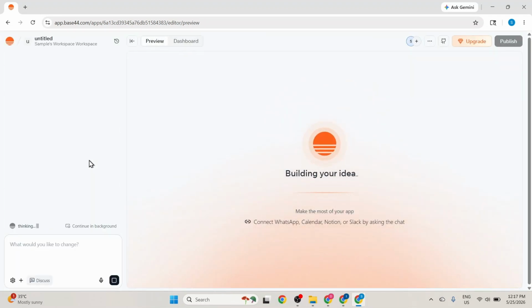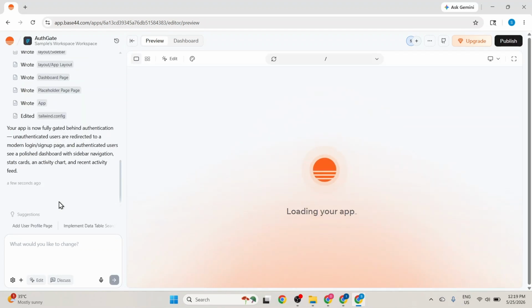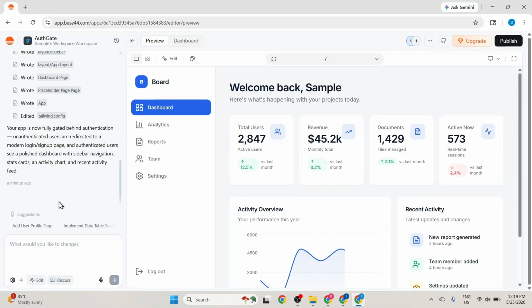I'll give it a moment to process the request and set up the necessary routing and design systems. Once the generation is complete, the AI provides a summary of the changes. The app is now gated behind an authentication layer, redirecting unauthenticated users to a polished login and sign-up interface while providing authorized users with a full sidebar navigation and activity feed.